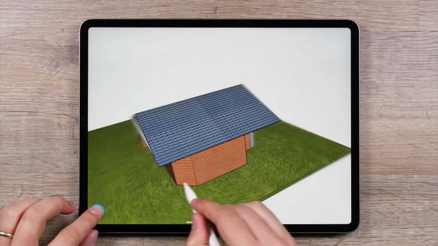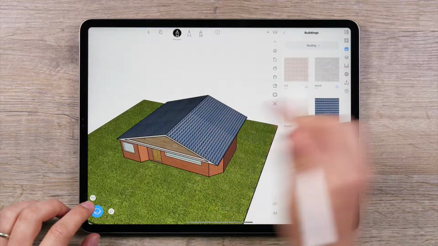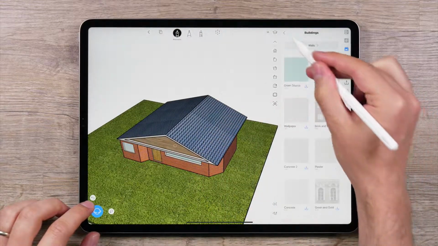Take some time to familiarize yourself with the various textures included in UMake and try adding some to your next model.